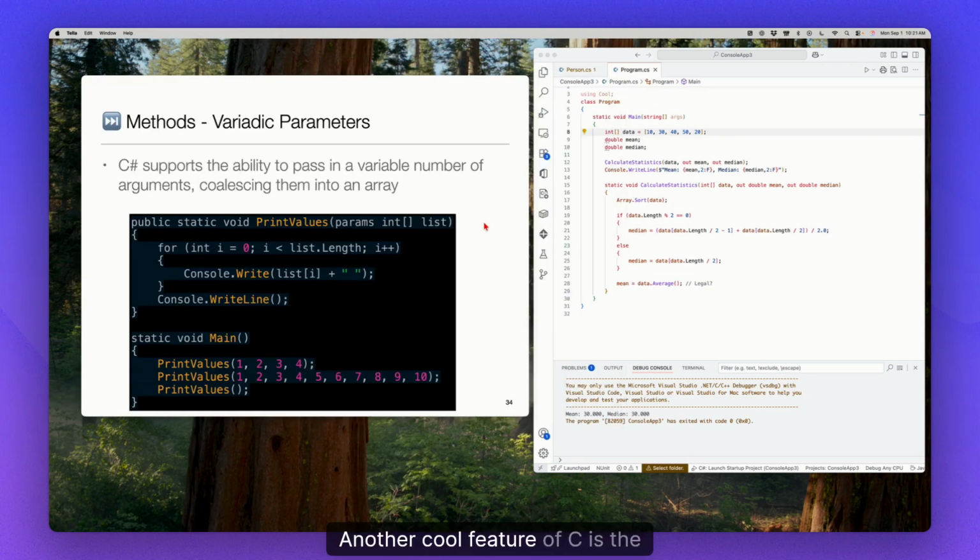Another cool feature of C# is the ability to use variadic parameters. In order to do this, you simply use the keyword params followed by an array. Then if you have a variable number of arguments, those arguments get bundled into the array, and then you access the elements one at a time. So pretty cool and worth knowing about.